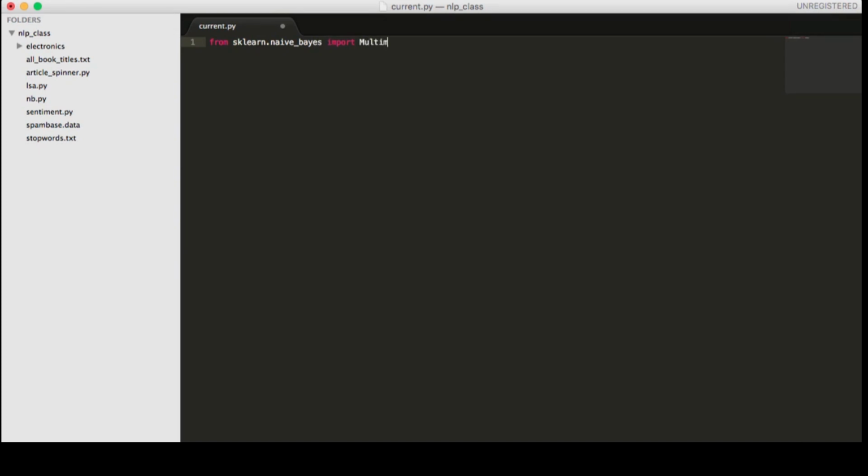Import multinomial NB. We're going to use pandas to import the data, so it's easier that way. And NumPy just in case. Alright, so we're going to load our data. And this is already in the NLP class folder if you checked it out from GitHub. And I'm going to turn it into a raw matrix because I don't need any of the pandas stuff.